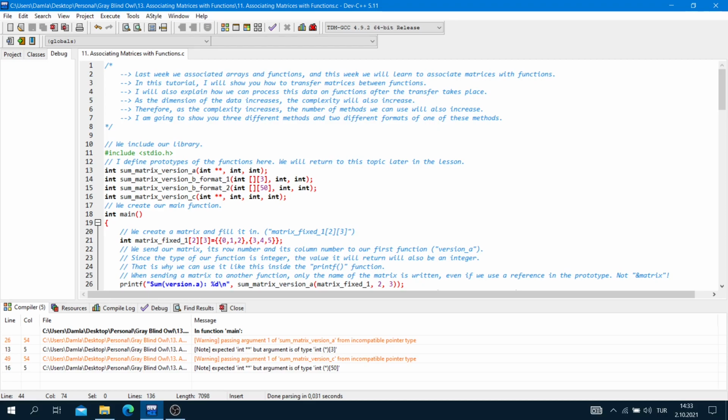Last week we associated arrays and functions, and this week we will learn to associate matrices with functions. In this tutorial, I will show you how to transfer matrices between functions. I will also explain how we can process this data on functions after the transfer takes place.